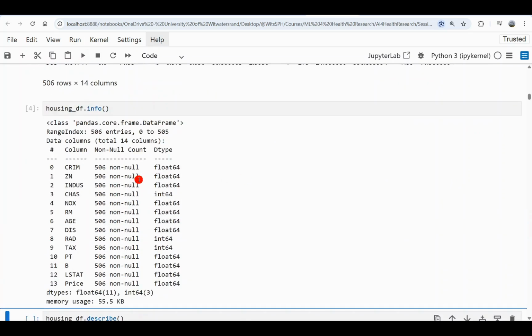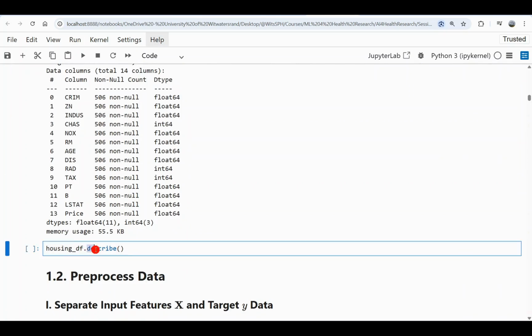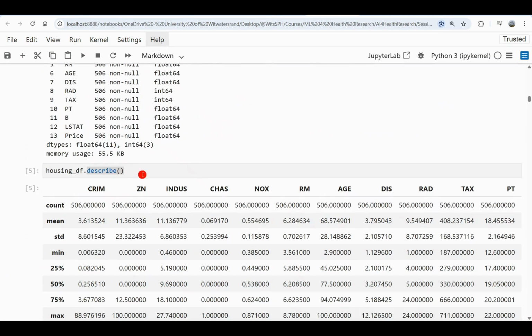We can also call the method info over our data frame. This displays some descriptions related to the variables, including the number of non-missing observations, the data type of each variable, and so on. And we can describe each variable using the describe method.